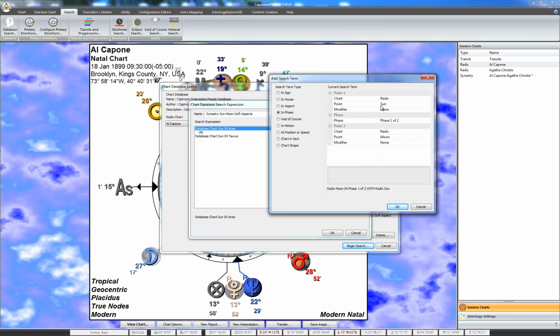In phase, which is the phase between two planets. The usual selection that people choose is the sun and the moon. It's what people are most interested in, but there's no reason why that has to be a restriction. Any two points that Prometheus can generate can be chosen. The phase angle is the phases are here.